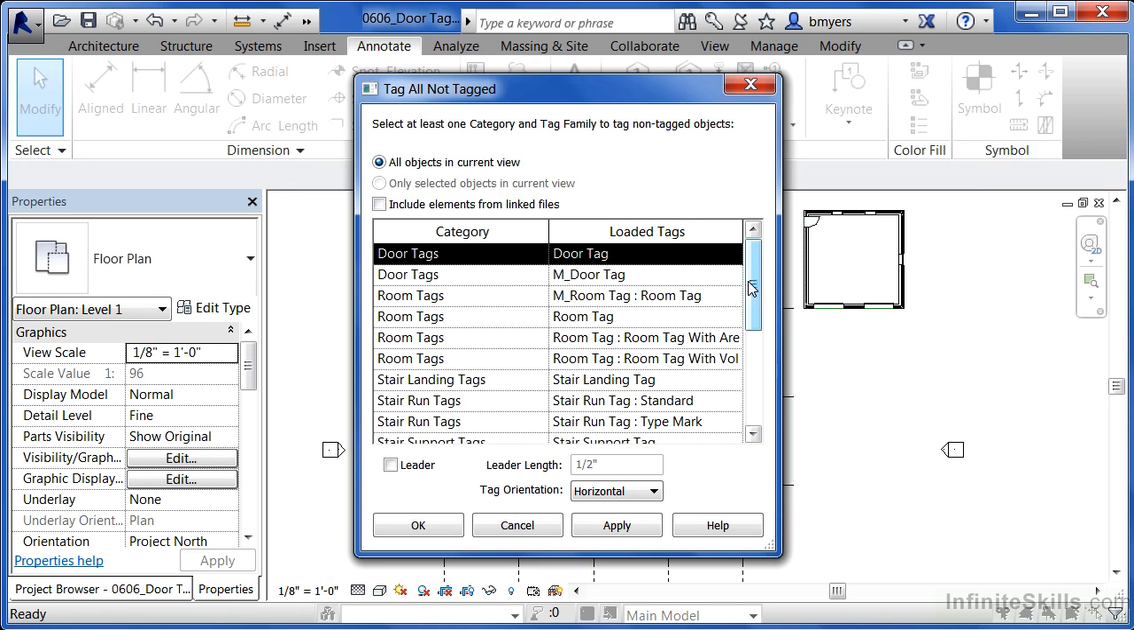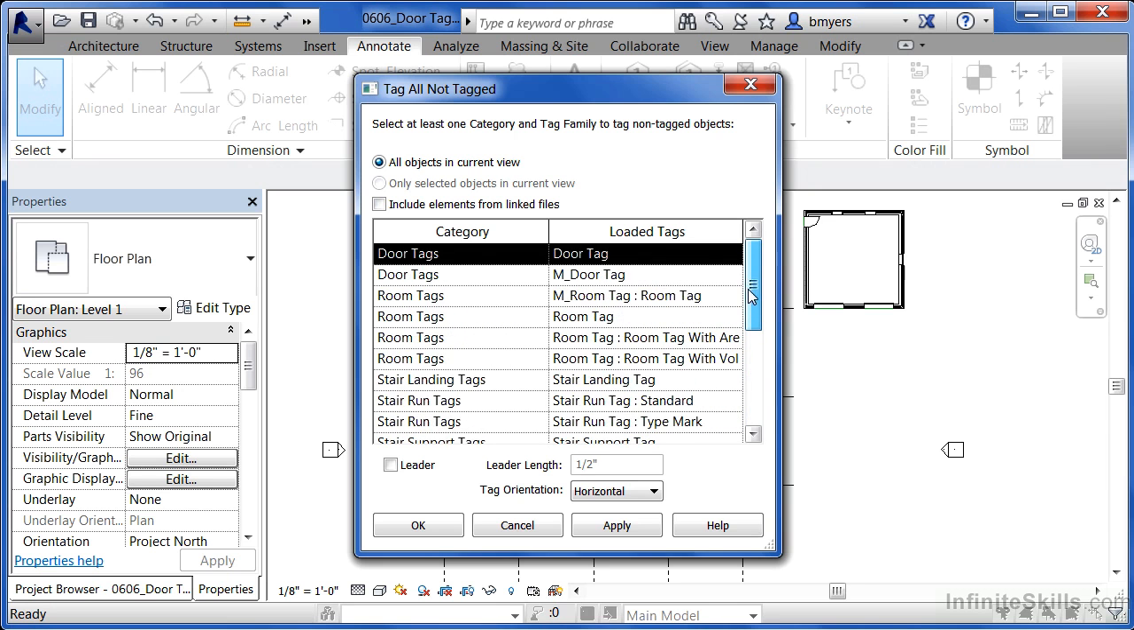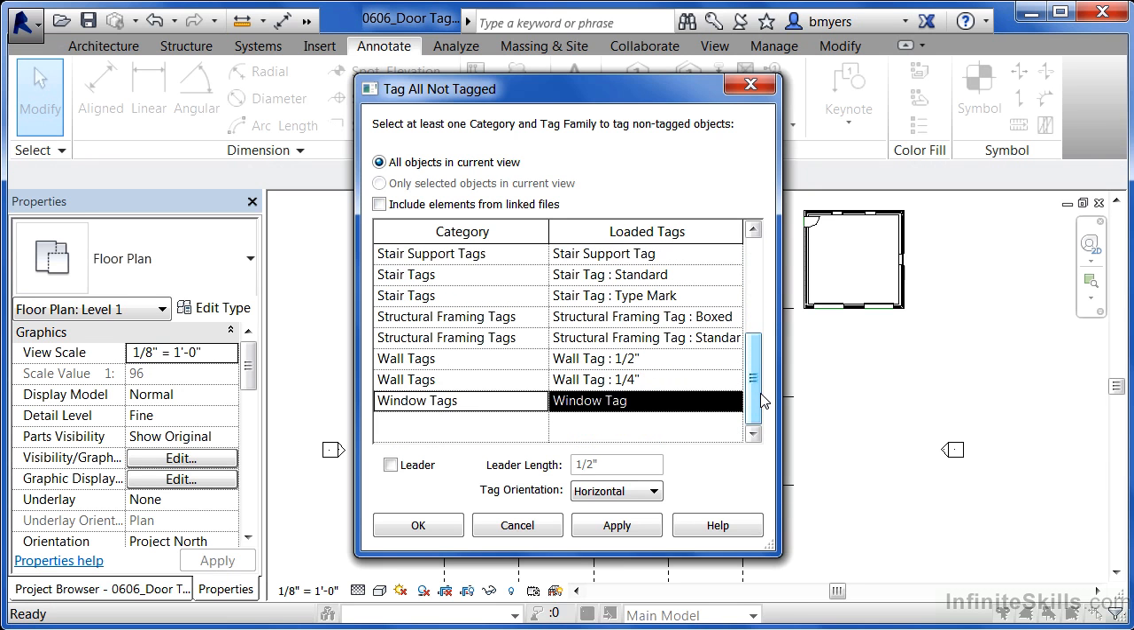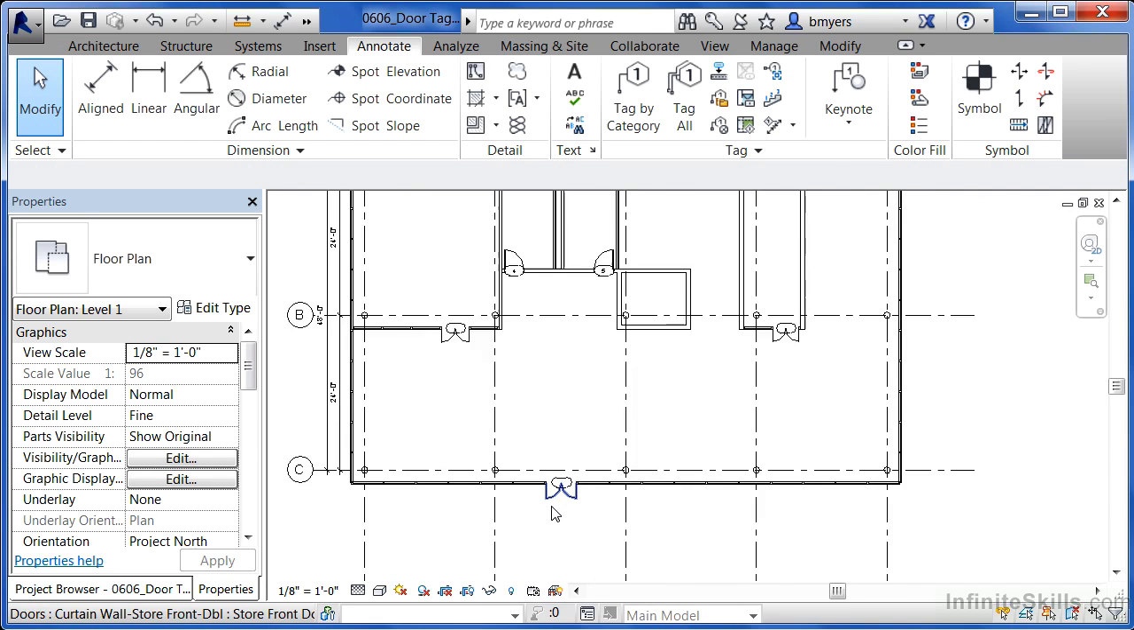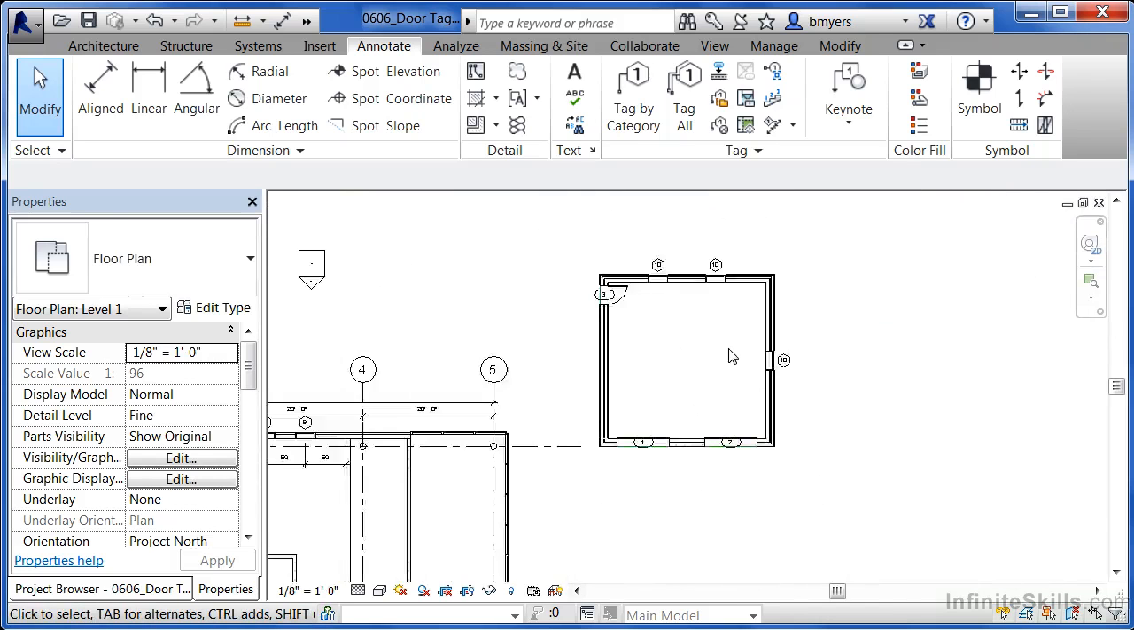Highlight door tags, come down on the list, hold down the Control key, and select on Window Tags. Now that door tags and window tags are both highlighted, if you select on OK, it will automatically tag every door and window in the project.